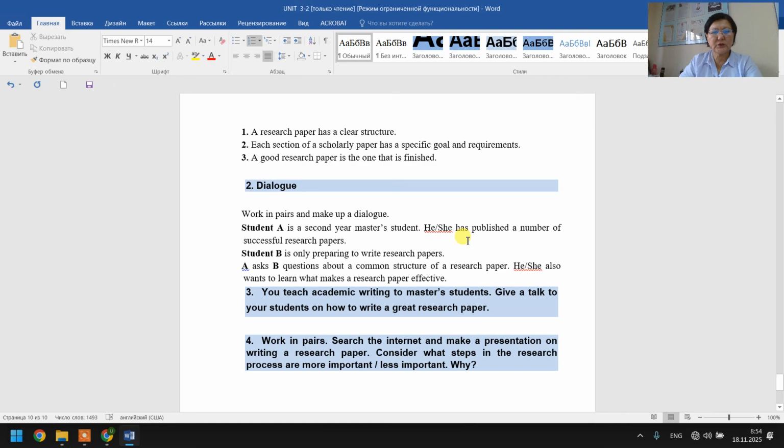The next task which we are going to do is a dialogue. We have to work in pairs and make up a dialogue to a given situation. Here is a given situation. Work in pairs. Student A is a second-year master student. He or she has published a number of successful research papers.